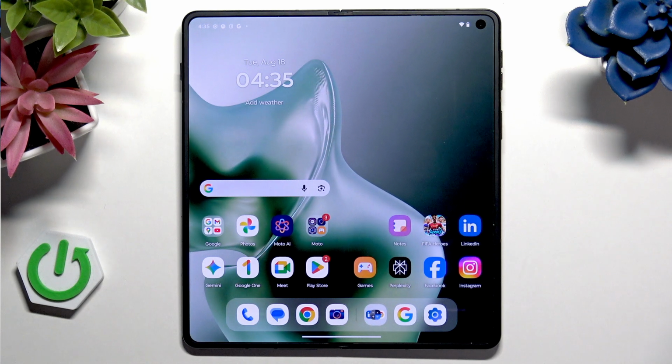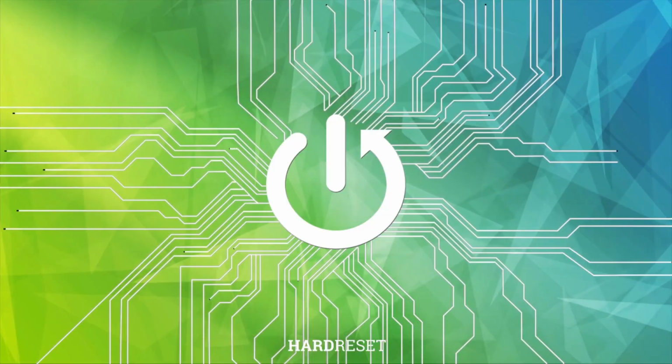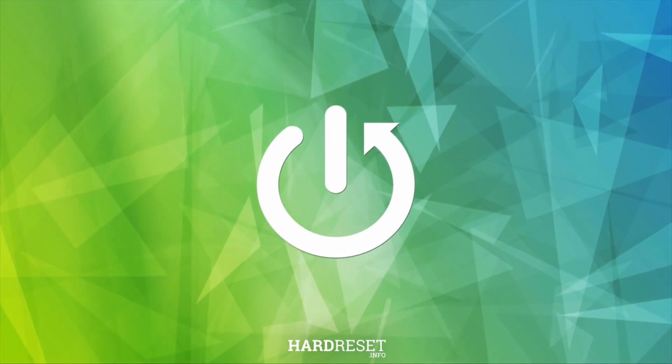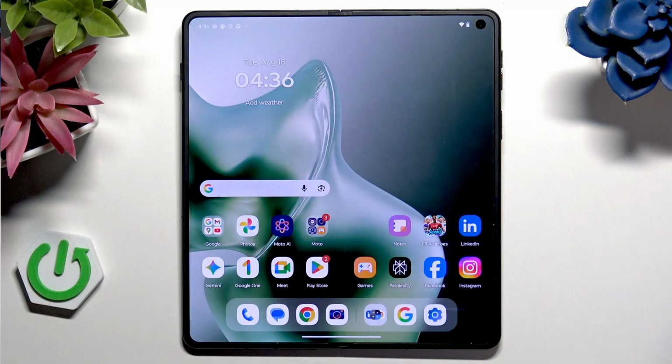Hello, in today's video I'll show you how to drag and drop photos and text between split screen apps on Motorola Razr Fold. Let's first try dragging some text.